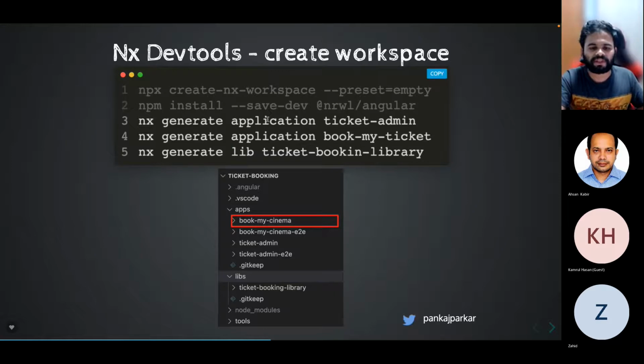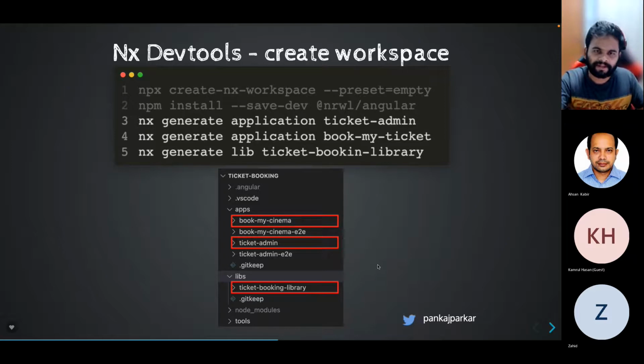So once you execute these three commands, this is what you will see on the UI. See what it has? It created two applications under the apps folder. One thing you will see is that it also has tests that are already there, the Book My Cinema E2E test, and I think those are Cypress tests out of the box. And the third one we said was lib, right? So it created the lib folder under the libs folder, the lib ticket booking library. So that was great, and it was easily manageable.